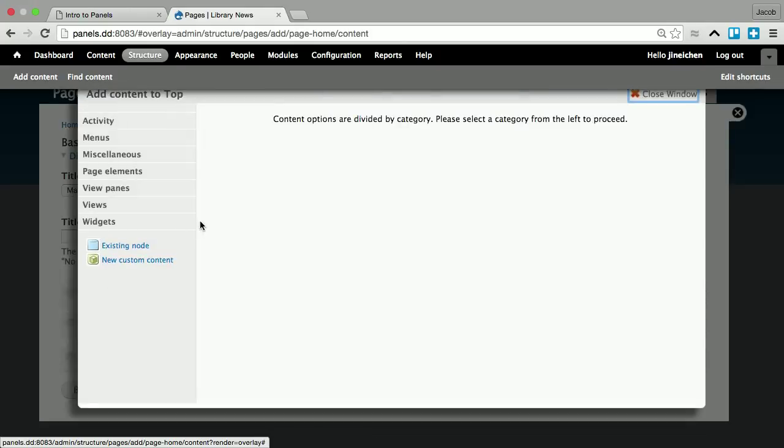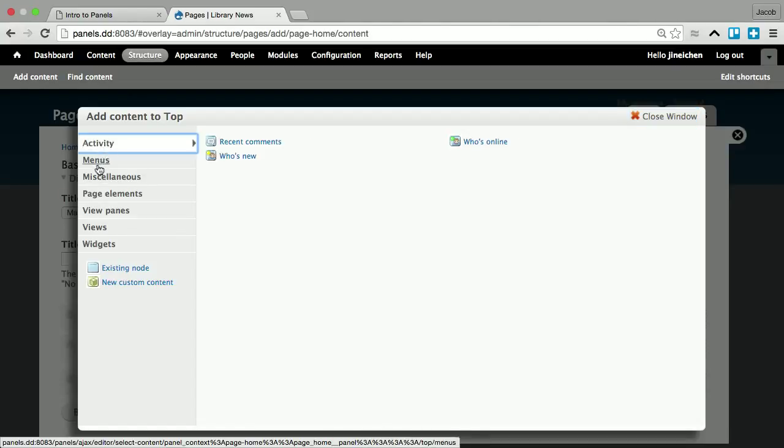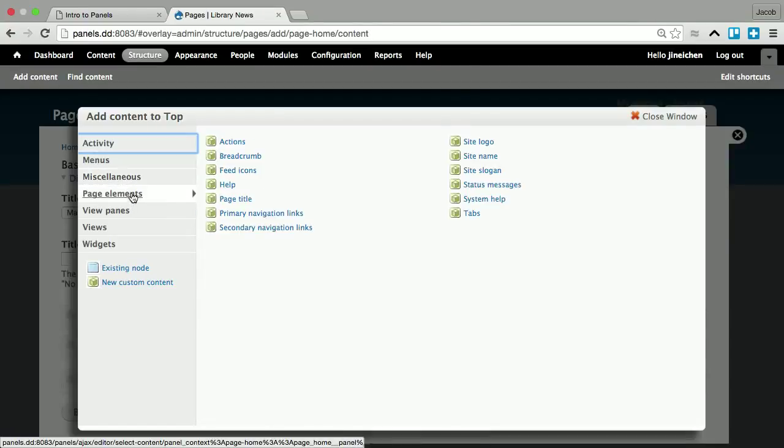And now we get all of the different categories of what Panels calls panes. A pane is just like a component or a block, basically, that we can add to the pages on our site, or the regions in our panel. There are a number of options. We've got activity, menus. You can add any of the menus. Any of your miscellaneous blocks that you've created show up here in this category. Page elements like help, actions, page title.